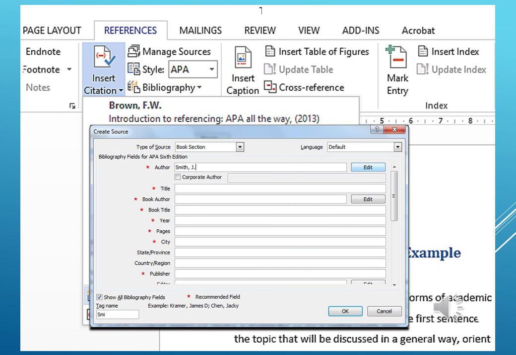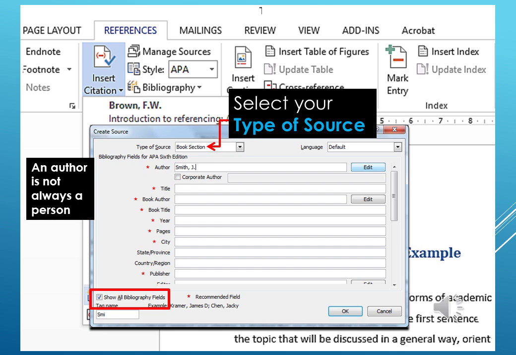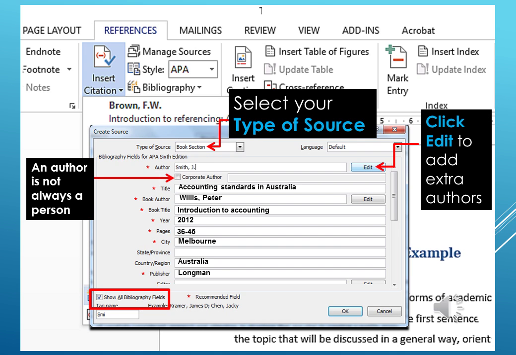The Create Source dialog box will appear. Firstly, select your type of source from the drop-down menu. Also select Show All Bibliography Fields in the bottom left-hand corner to display an expanded form. The fields displaying a red asterisk are required fields. Fill in the details of your source. If your source has more than one author, click the Edit button at the end of the author field to add more authors.